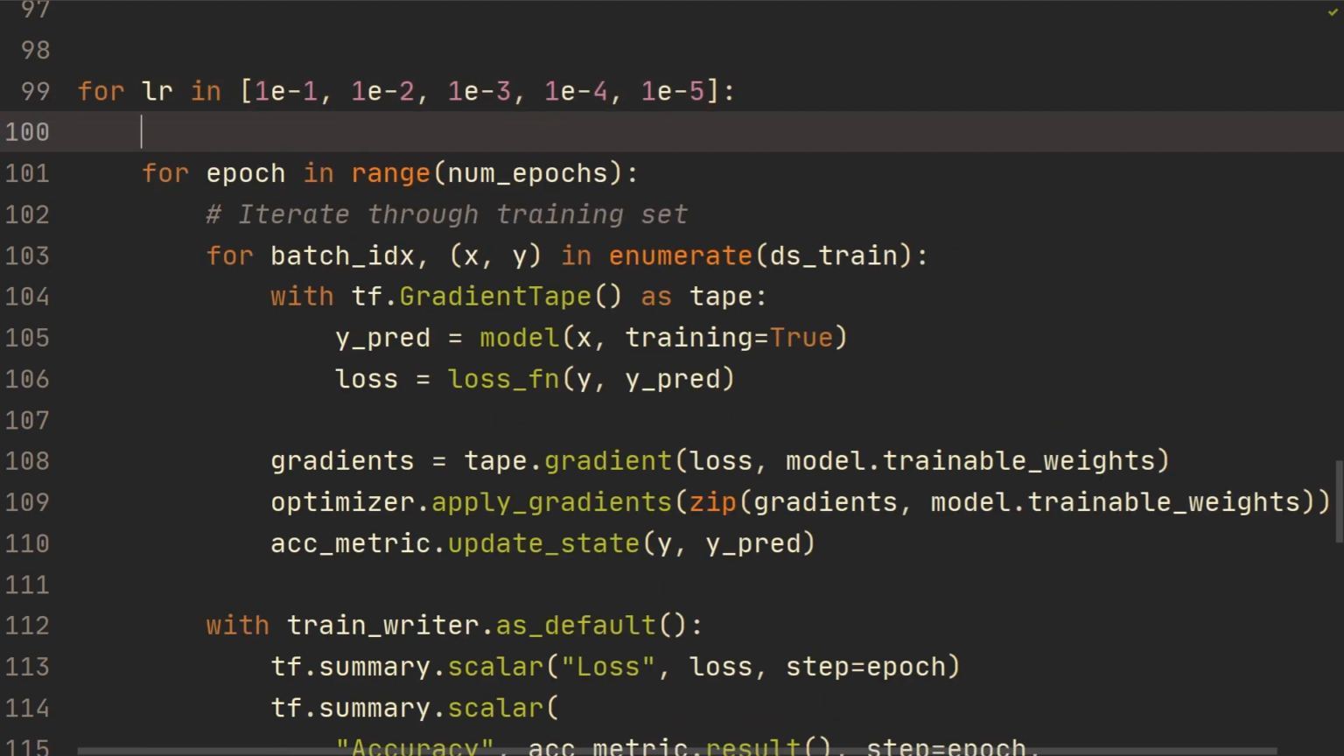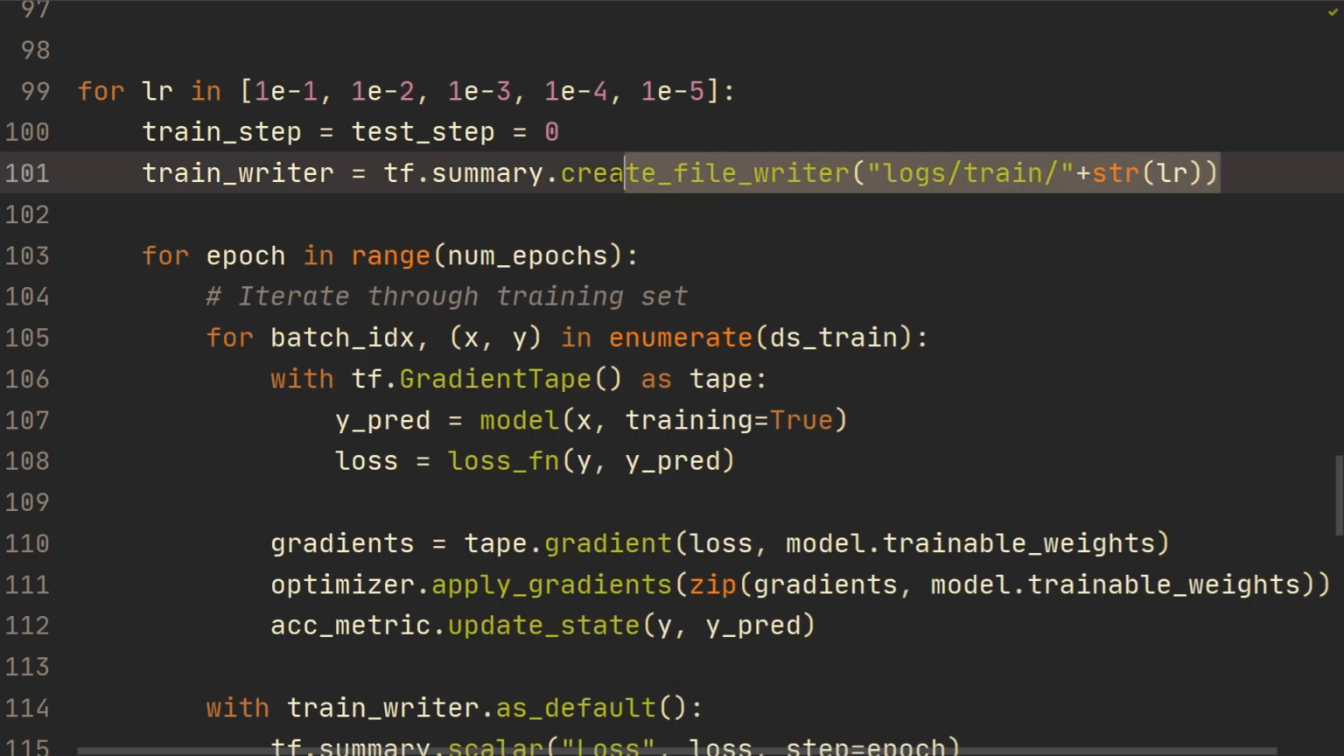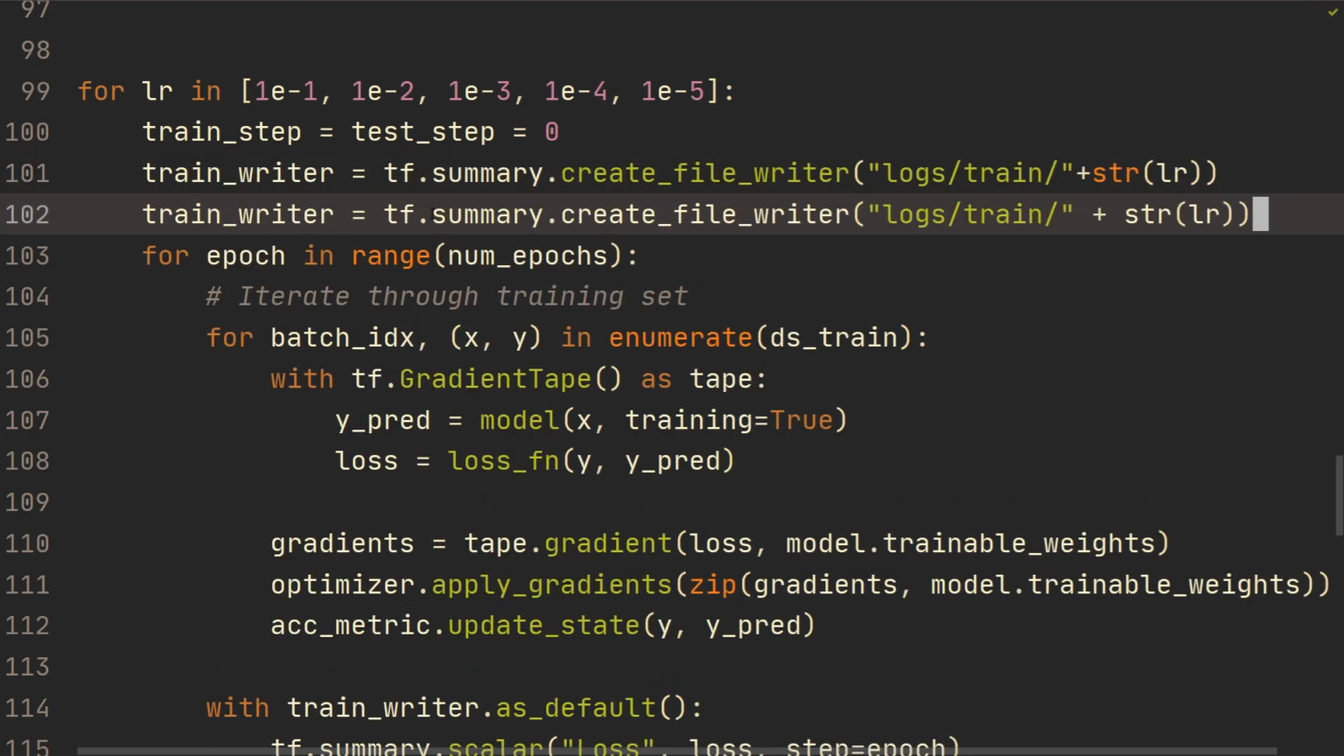So let's do that. We can do train step equals test step, and we're just going to set that to 0 every time. And then we're going to do the train writer is tf.summary.create file writer. And then we're going to do logs train. But then we're also going to add the string of learning rate, just so we can distinguish between the different runs. So let's do that again, and let's do the test writer. And here we're going to do test.